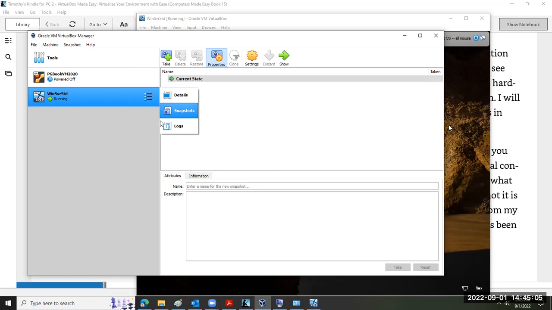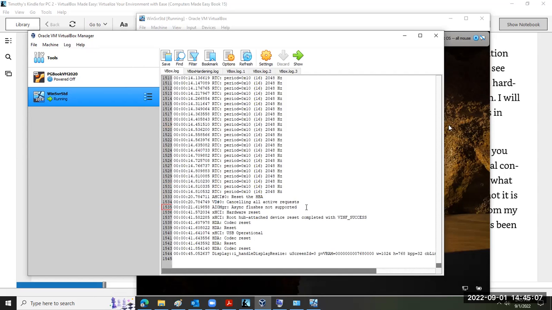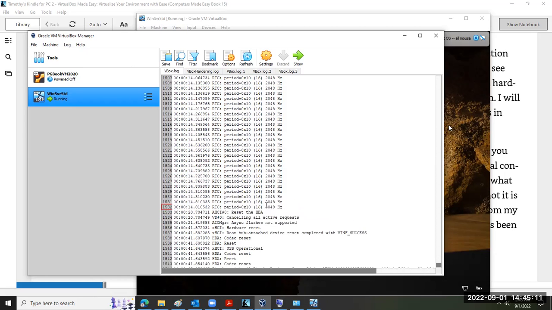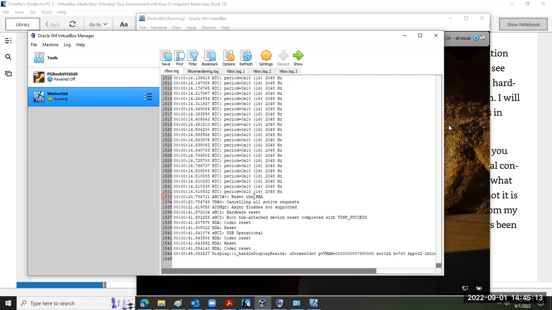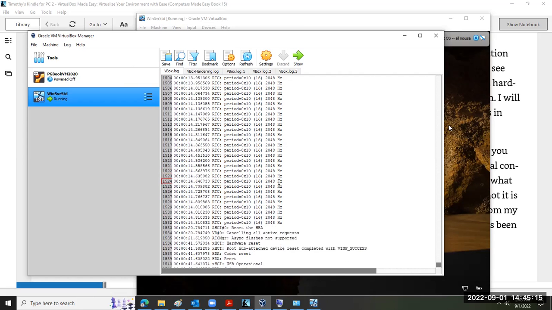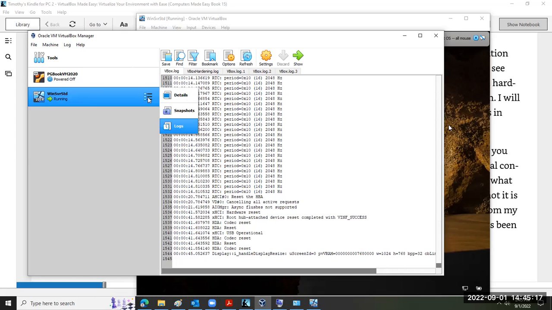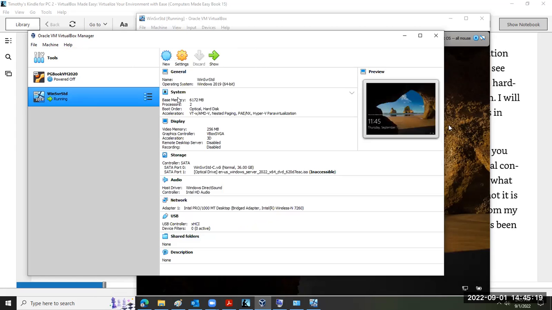I'll go back. If I have problems, it'll talk about how we had issues. So if you're trying to troubleshoot why something hangs or blows up, that's a useful feature. And the details option is where we're normally going to see most everything, here for the components, the virtual components of the hardware, and then a preview of what the screen looks like.